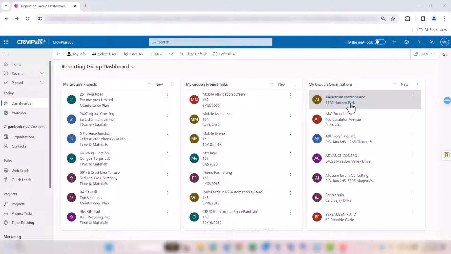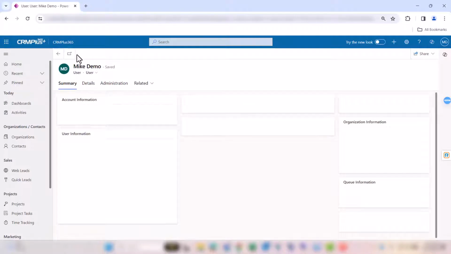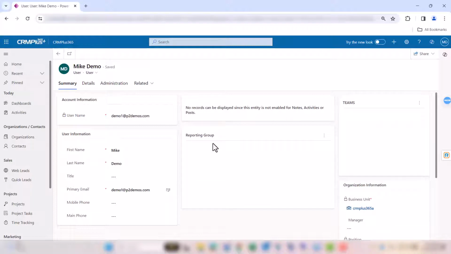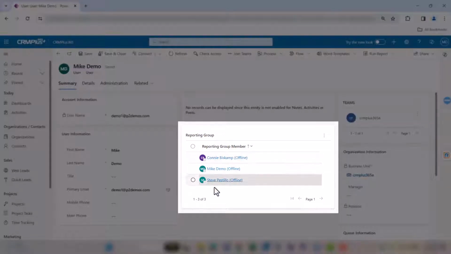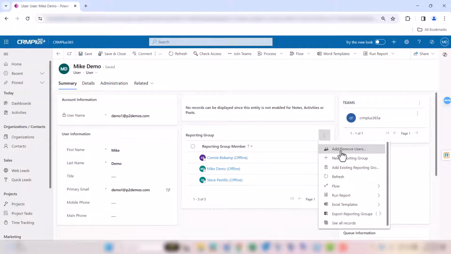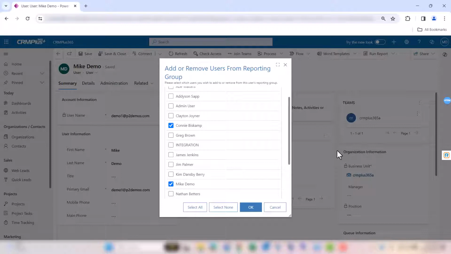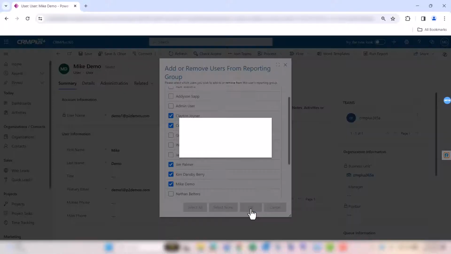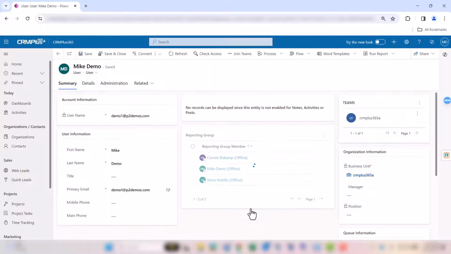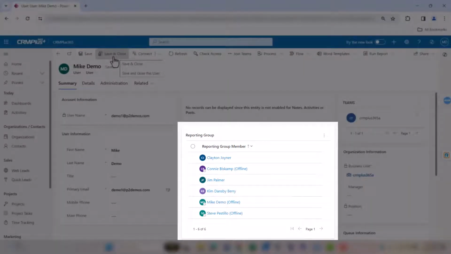It's called reporting groups. The first step in using this feature is to set up your reporting group. So Mike would click on his info up here on the My Info button. And he can see there's 3 members on his reporting group, but he can add more by clicking here, add remove users to the reporting group, and he can select others, Clayton, Jim, and Kim. So he has 6 members, including himself.